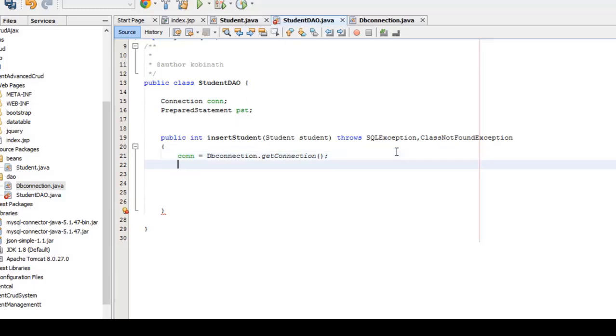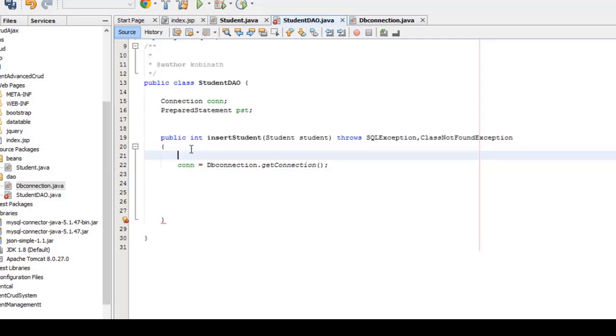Now we have established the database connection perfectly well here. After that I am going to write int status equal 0, the status which is returned, right? The int should be returned. So you have to write int status equal 0, right? Now you just Control X to cut, Control V to paste here, right?